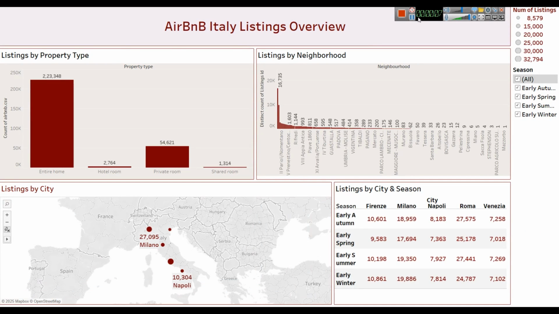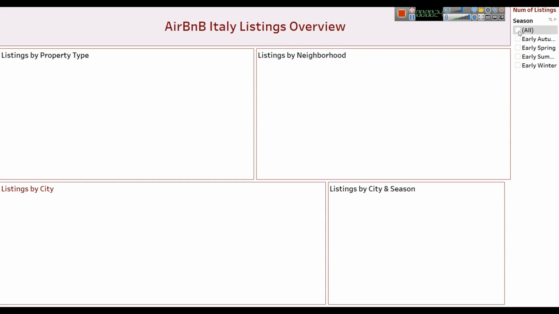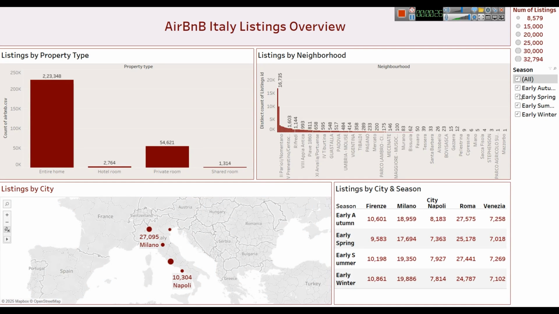In this part we are creating this particular dashboard on Airbnb listings data. In the data you can see we have listings by property type, listings by neighborhood, and different seasons. You can click any of these seasons and you can see the analysis will change for all these charts. So, how to apply a filter that is applicable to all the sheets.